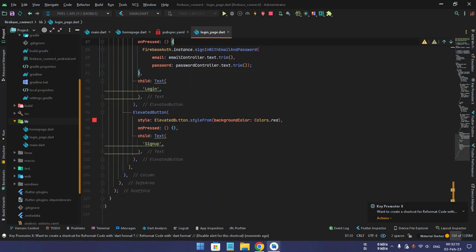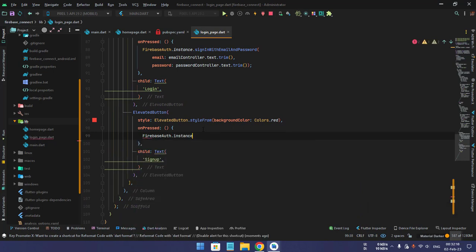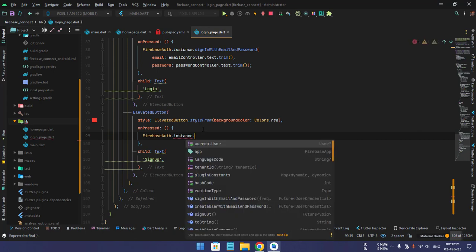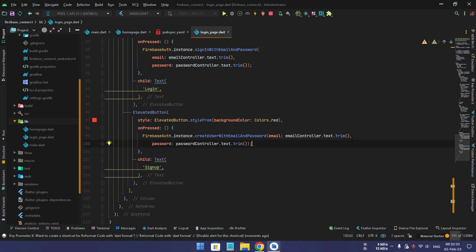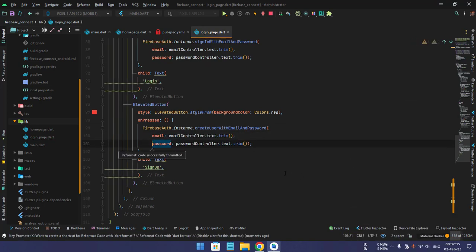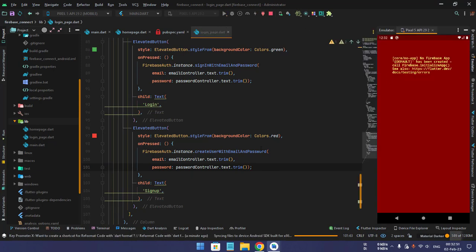And for sign up you have a similar action like FirebaseAuth.instance.createUserWithEmailAndPassword, which is emailController, and copy the same line. So our work is done. Now run the application.